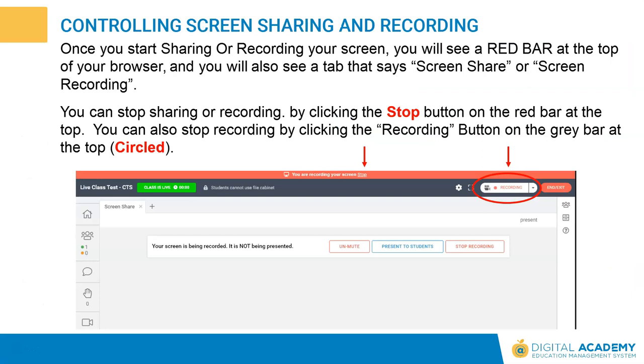To control your screen share, once you start sharing or recording, you will see a red bar at the top that says you are sharing your screen, you are recording your screen, or both. You can stop that activity by pressing the stop button. If you are recording, you can stop recording by clicking the recording icon and it will immediately stop.